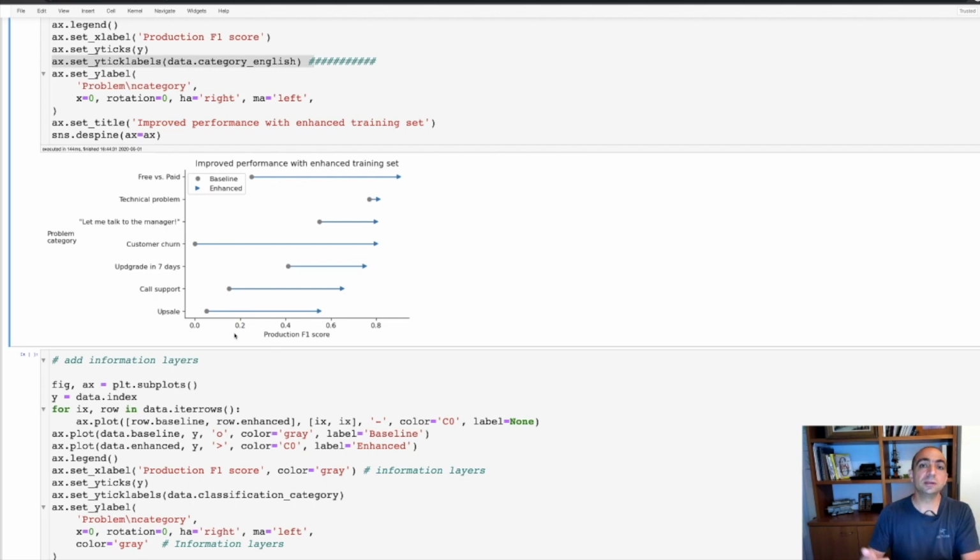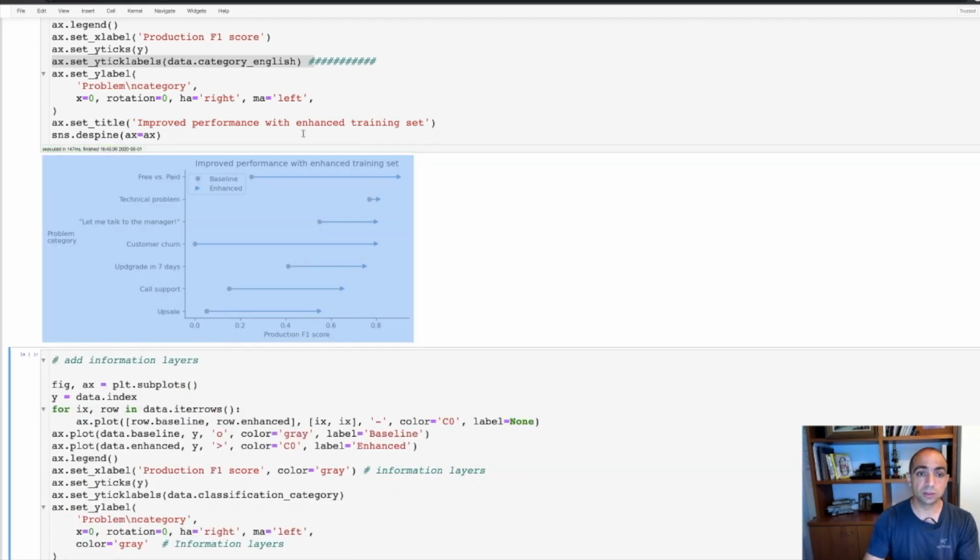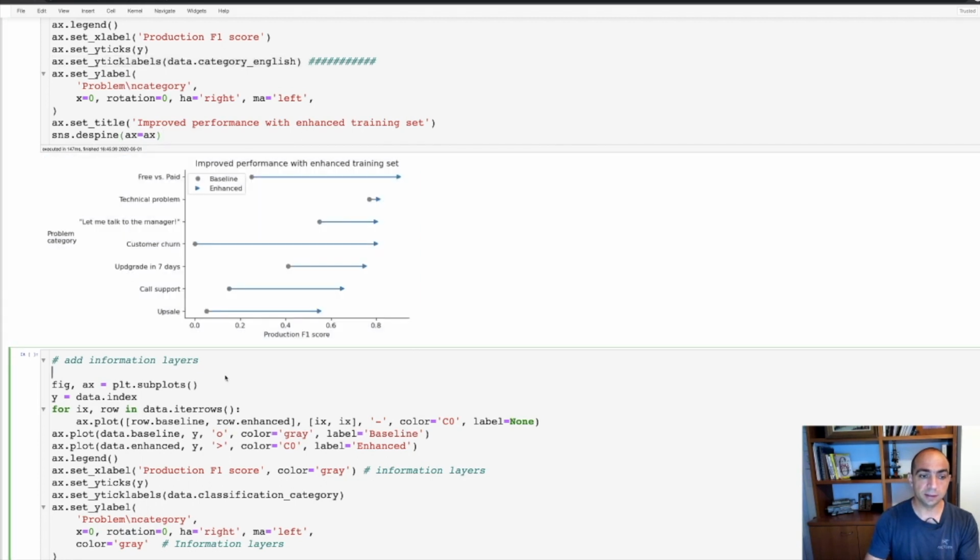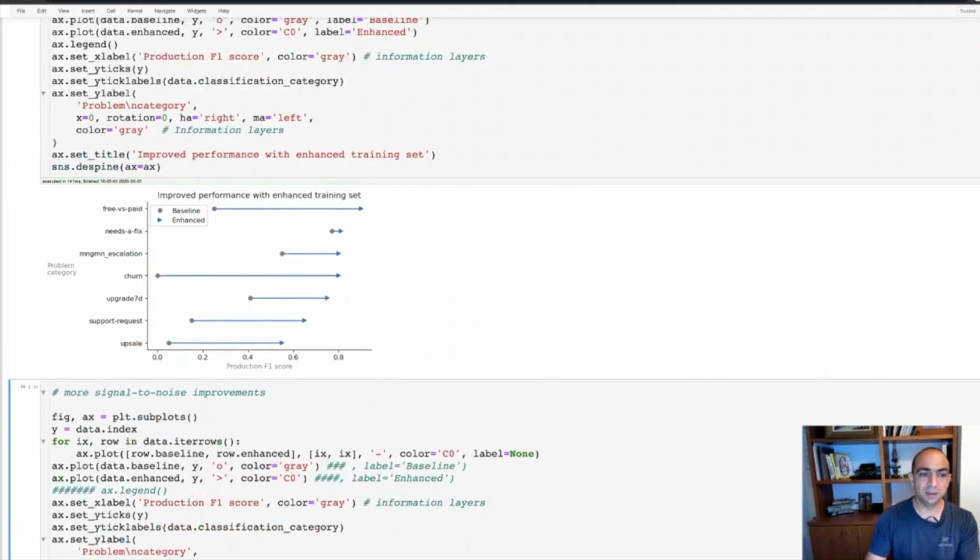This approach is called information layers, and it creates hierarchy, and it is a very useful approach that improves the readability of a graph, and hence makes it easier for you to convey your message. And you can see here we have gray labels and we have black labels in the foreground.